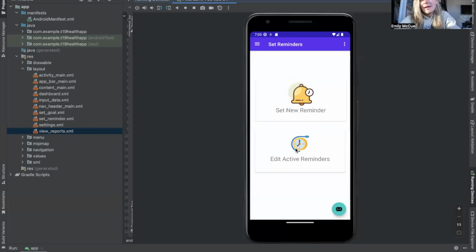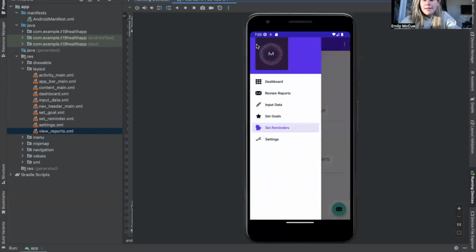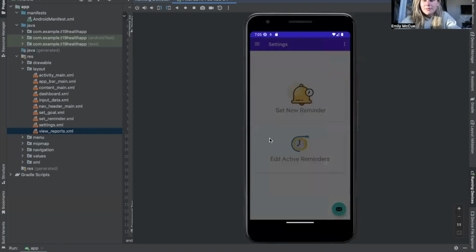And then I can also edit my activity reminder. Say I'm consistently hitting that reminder, I don't need it anymore. I've been consistent with my input. I can go and remove that. And then we have our settings tab.